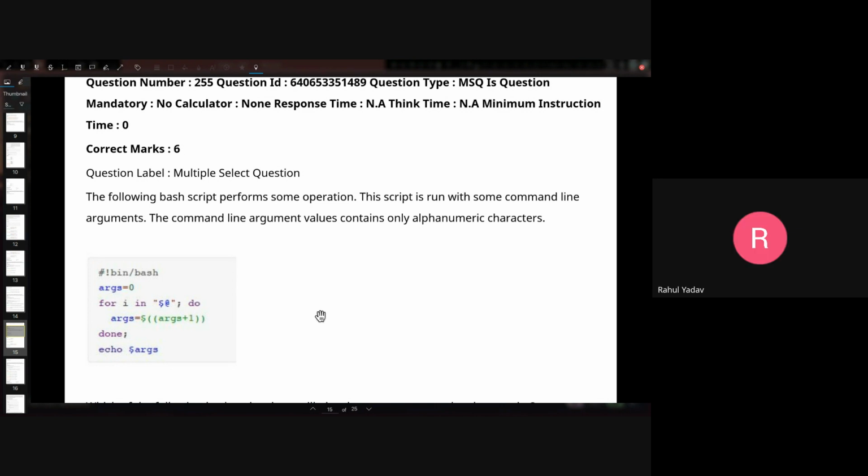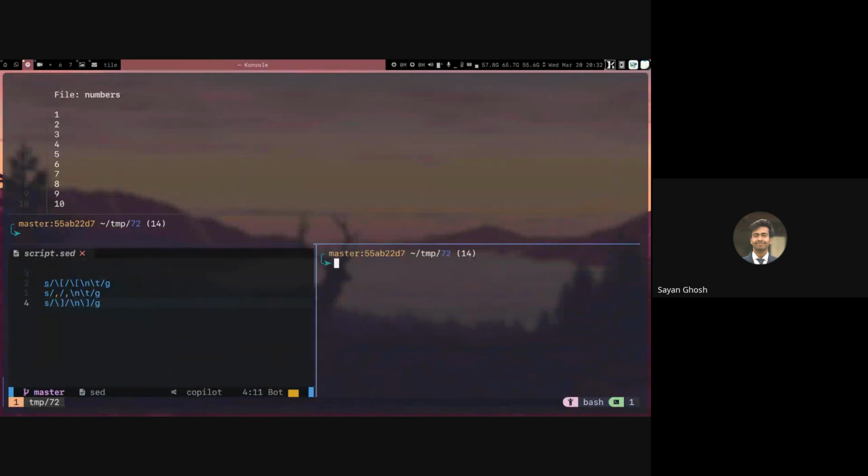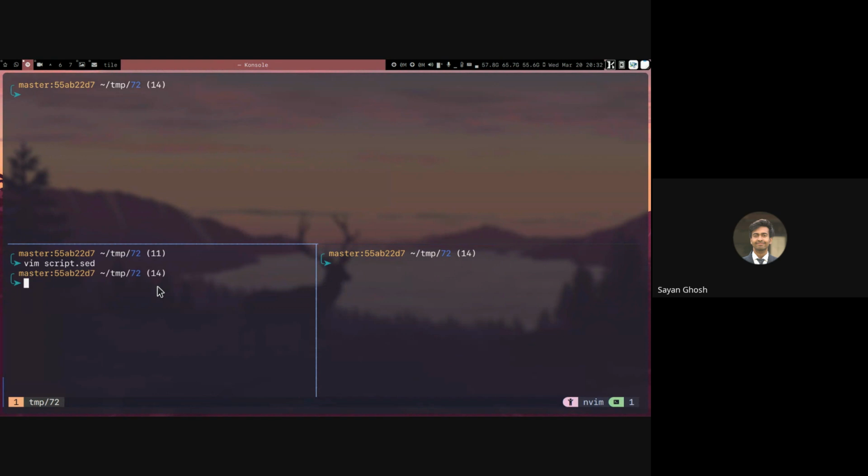Just one question. Instead of dollar at the rate, can I use dollar star? You can use dollar star if you don't put the quotation marks here. Let me discuss this again. I think we discussed it earlier. There are four ways of accessing the arguments given to a file.